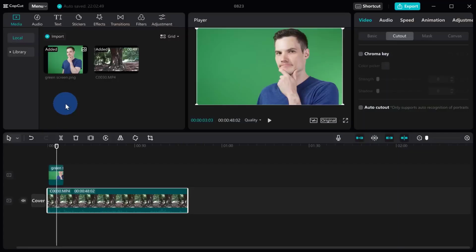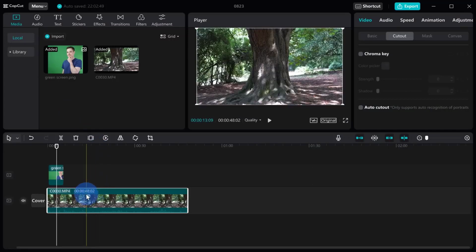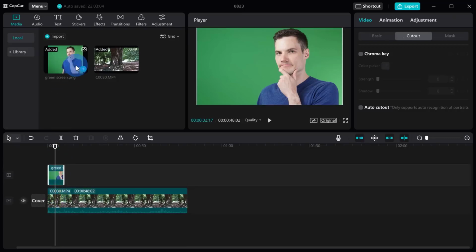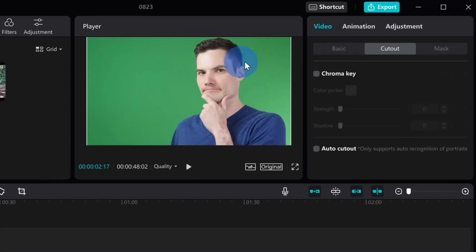So here once again on my timeline, I have 2 clips, and the topmost layer has a video of me with a green screen behind me, but I just want to overlay the video underneath. I'll select the video clip on top. Then once again, I'll go up into the top right-hand corner and select video, then cut out. But instead of choosing auto cutout like we did last time, this time I'll select chroma key.